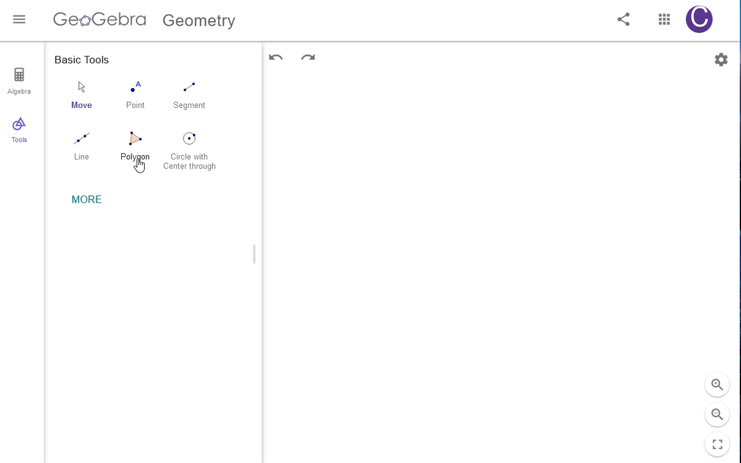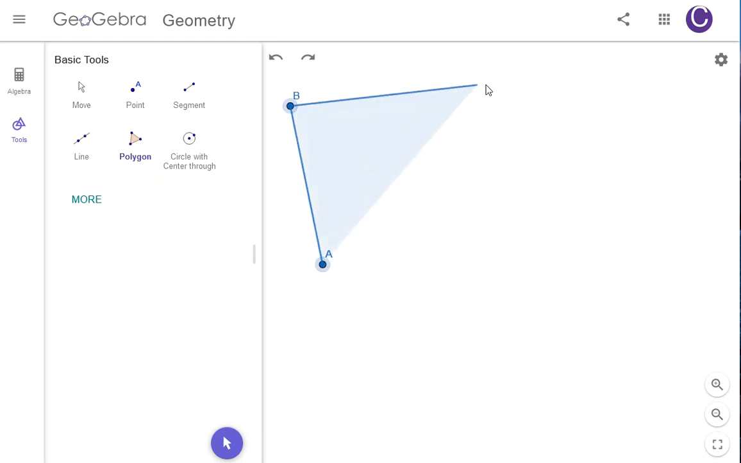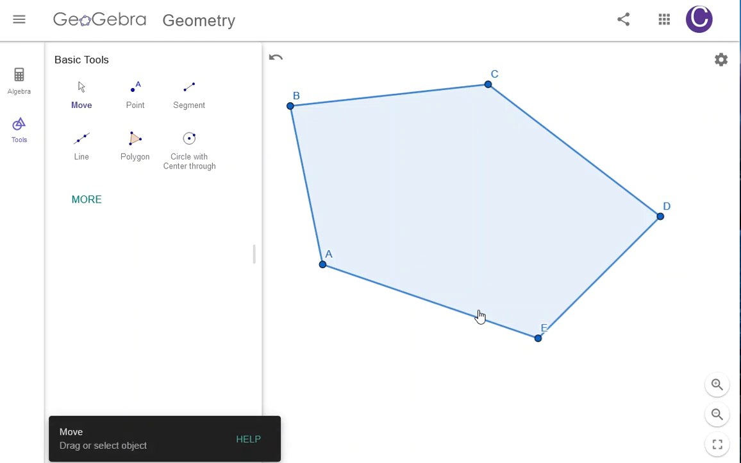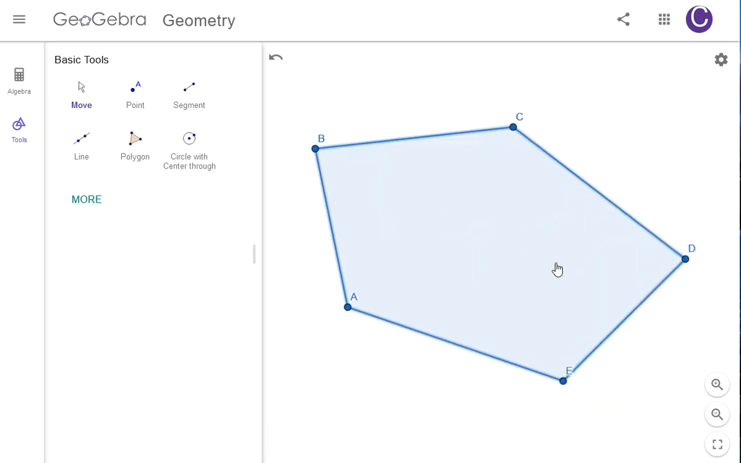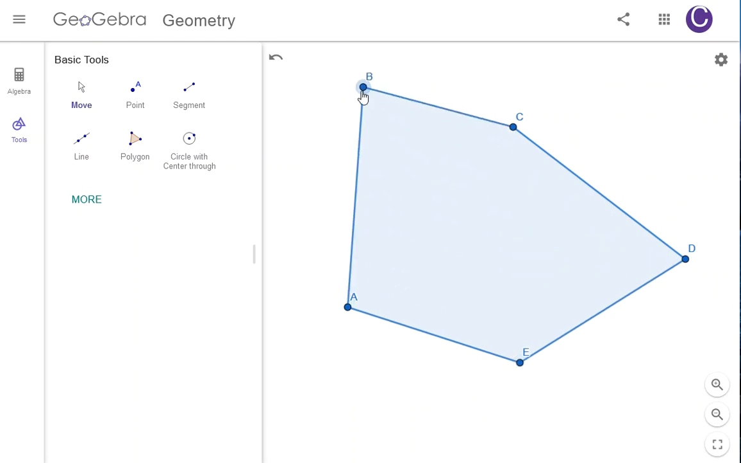Let's talk about polygon. With the polygon, you're going to select all vertices, then the first vertex again. That's important. So you're making your polygon, but you have to close it. So in order for the polygon to be done, you have to come over here and click where you started. That closes it. Then you could click the move button to move this around. And once this is made, you can adjust it like this and do stuff like that.